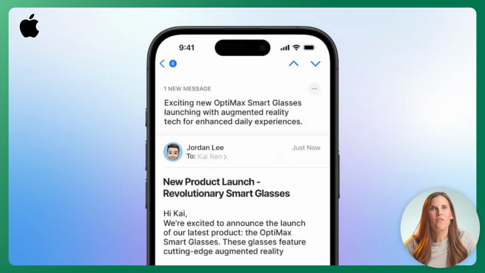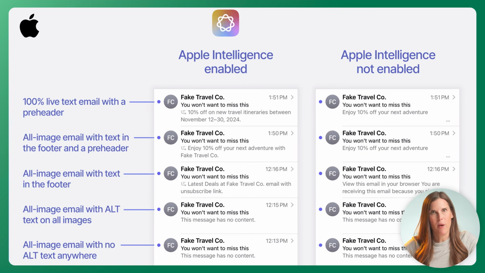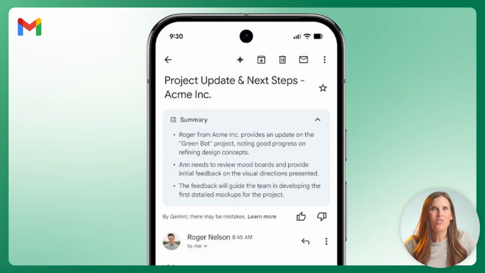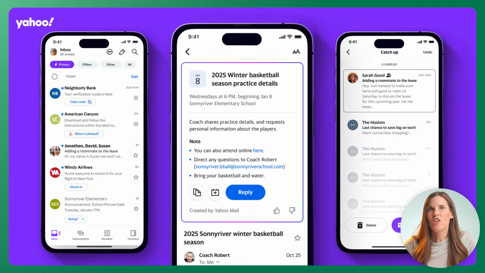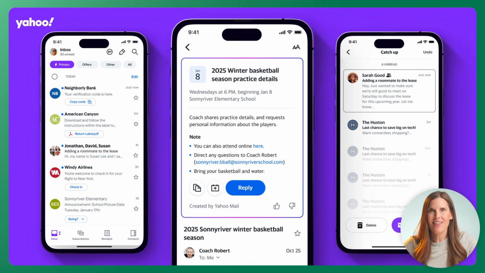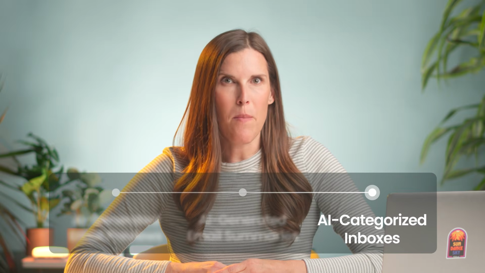Each platform has its own way of integrating this AI. Apple Mail offers optional summaries for long email threads. Gmail leans on its Gemini assistant, and Yahoo Mail automatically highlights key actions like tracking updates and event invites. And surely, this is all evolving and changing as we speak, so it's yet another feature to keep an eye on. Lastly, we've got AI-categorized inboxes.